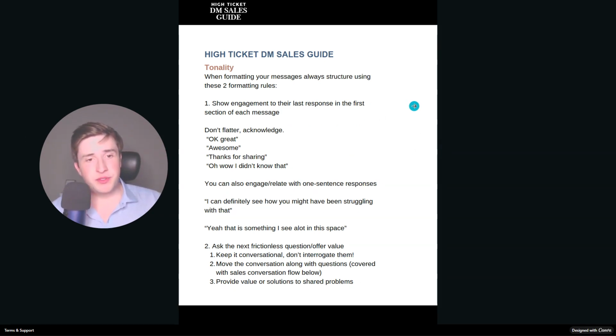Okay, so now when it comes to tonality, I want to talk about a really important way to structure all of your messages when you're having a conversation. And so when you're formatting your messages, always structure using these 2 formatting rules. Number 1, you're showing engagement to their last response in the first section of each message. So you're literally responding to what they just sent you. You're not blowing over it. You're reading it, you're responding to it, you're sharing some insight.